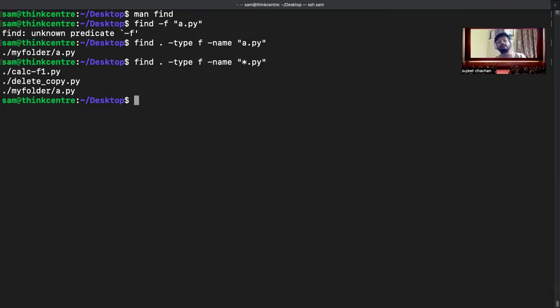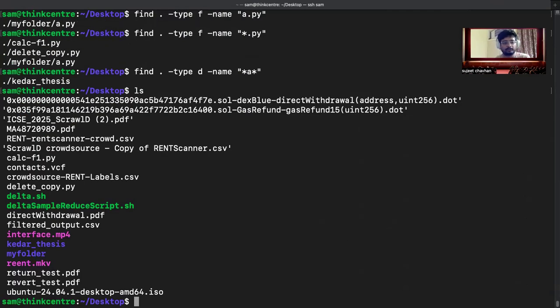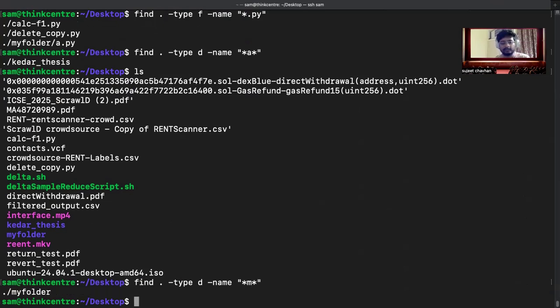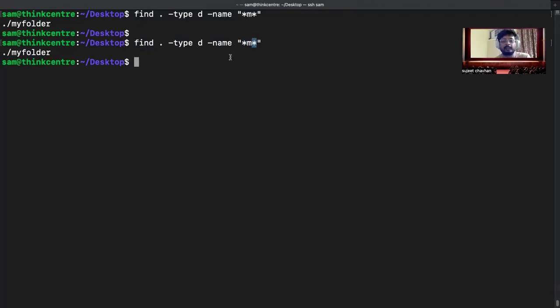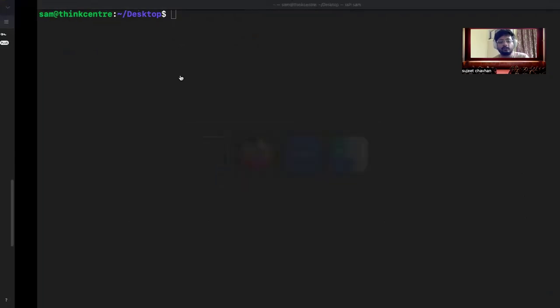So these patterns you can try. Star means anything. You can try these different patterns if you want to search any directories. So directories whose name contains star a star, which means whose name contains a. There is only one directory like that. If, let's say, I type star m star, it will show my folder, so it contains m and anything can precede it and succeed it. Before that anything can be present and after that anything can be. So this was the use of the find command.